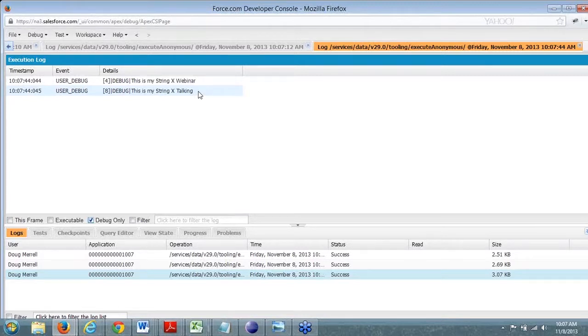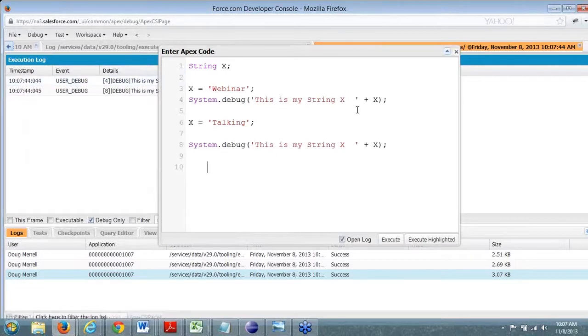Hey, that's great news. So now I know that I can assign this string any value that I want, and I can debug it as I'm going through. So as I'm doing any kind of an operation, I can actually view what that result comes out to be.